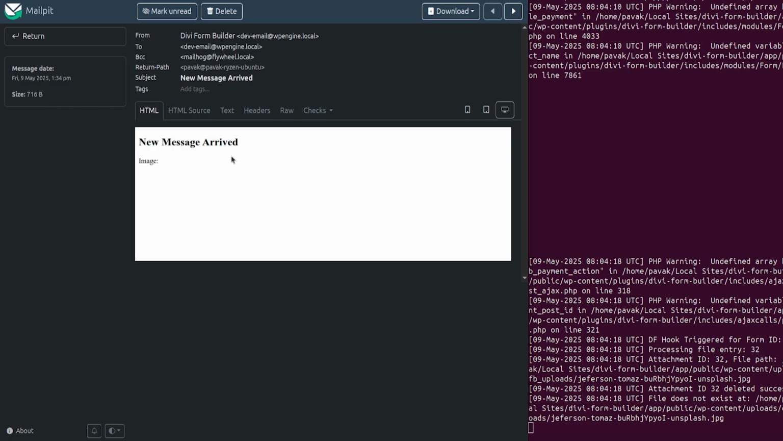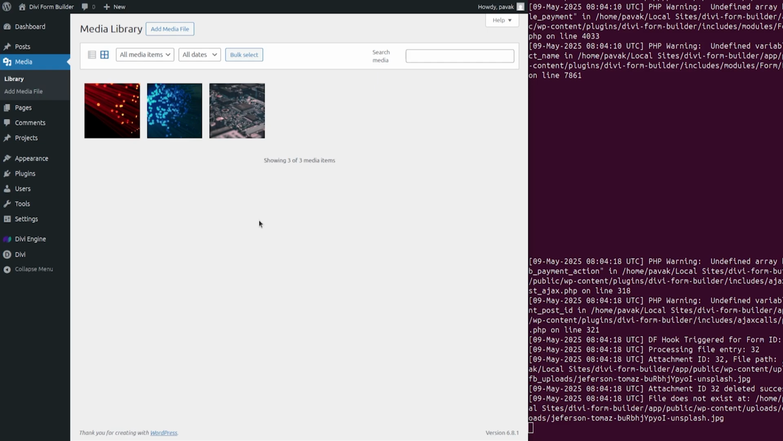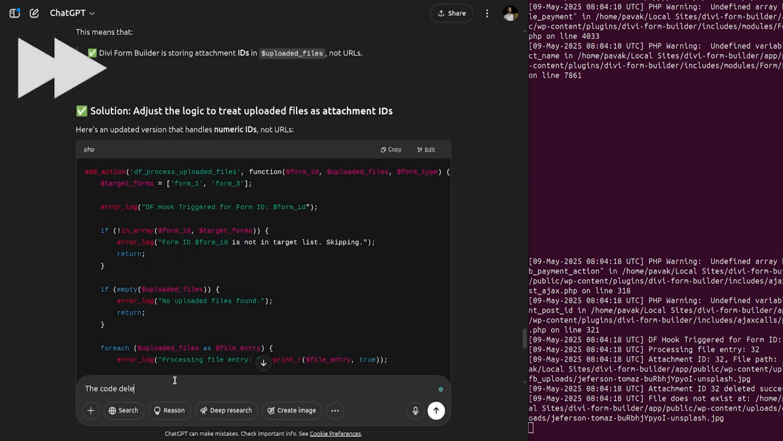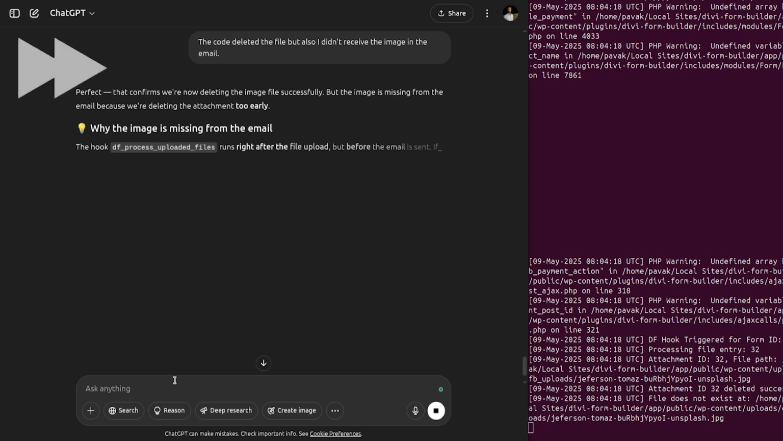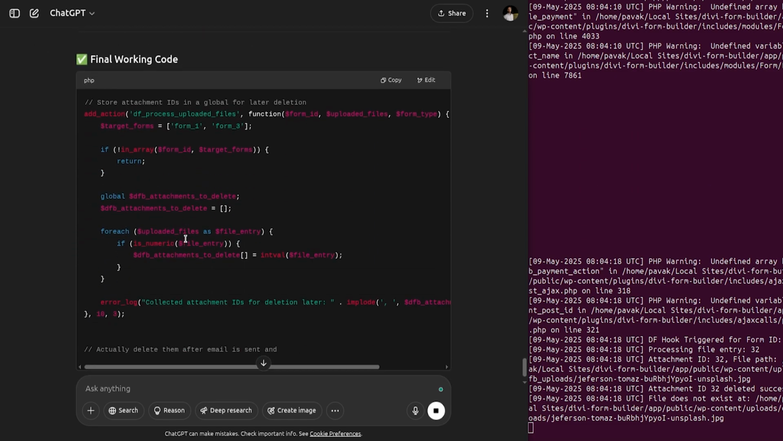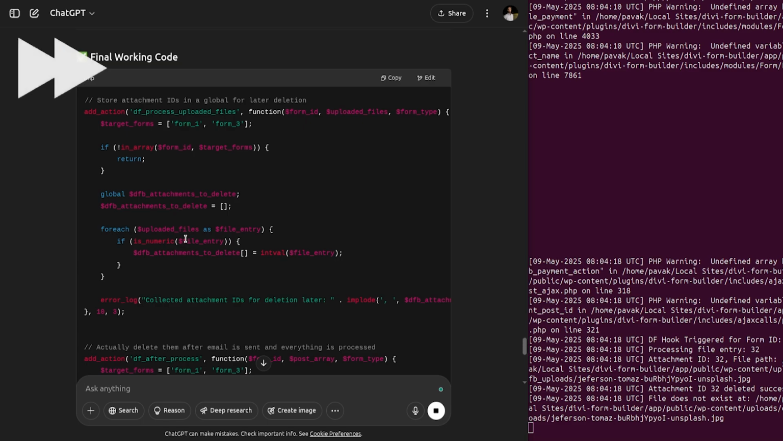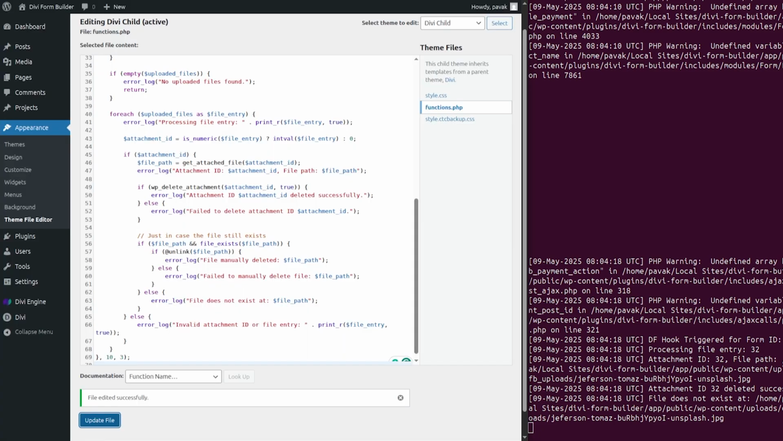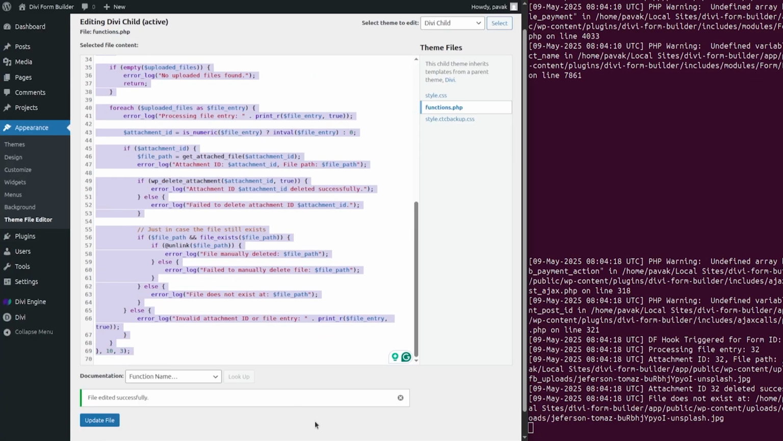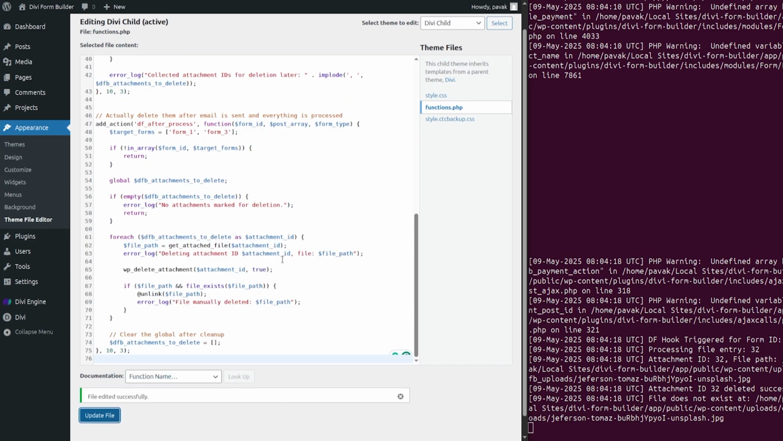The email came through, but the image did not come through. If I go to the media library, okay, so the image did not upload, but I think it was deleted before the email could be sent. So let's tell ChatGPT that. All right, let's see what ChatGPT does. All right, let's copy this and paste this. You know the drill by now. We are copy pasting code from ChatGPT and let's update the file.